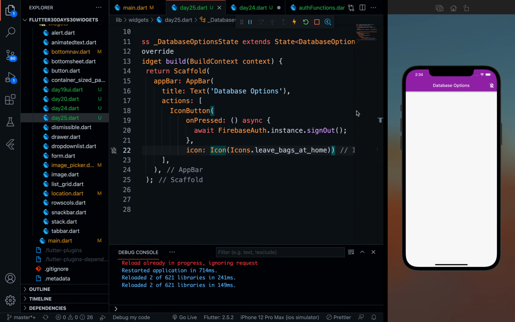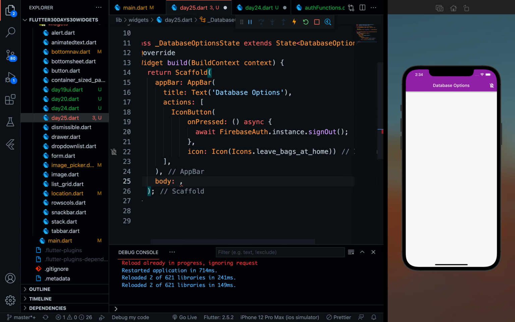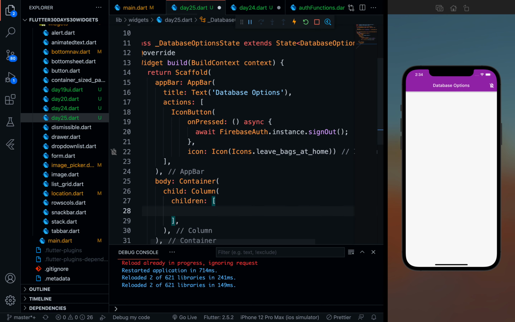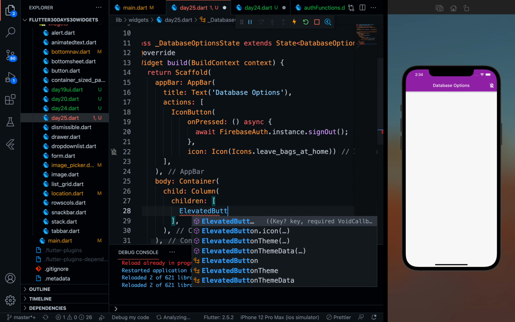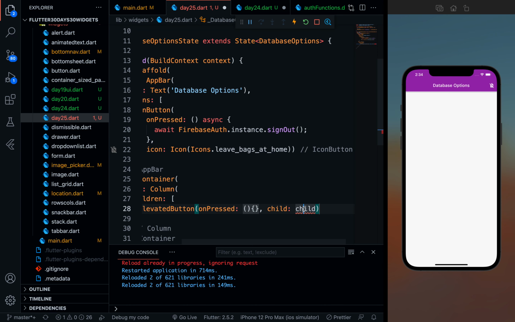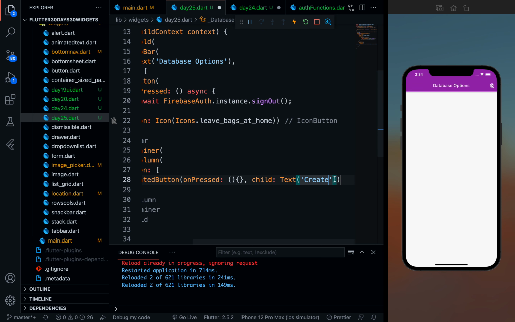So now I need to define 4 options: create, update, retrieve, and delete. So let's create those options in the body. So let's go to body. Body will be having a container. In the container, let's keep it child. The child, let's keep column. Let's give children. In the children, I'll be having elevated buttons. On press, I'll be redirecting the user to some other page, and let's keep the child as a simple text, and text will be create. Okay, so let's put a comma over here.